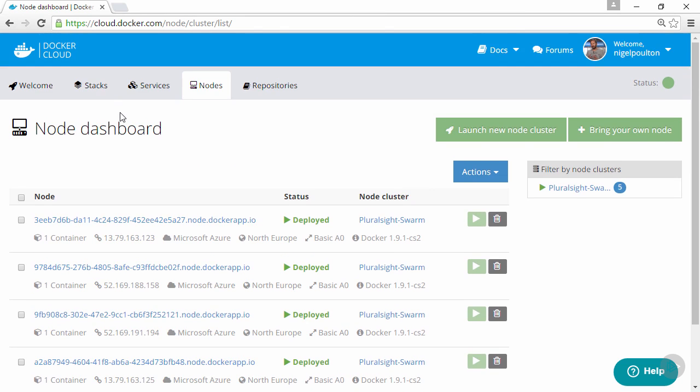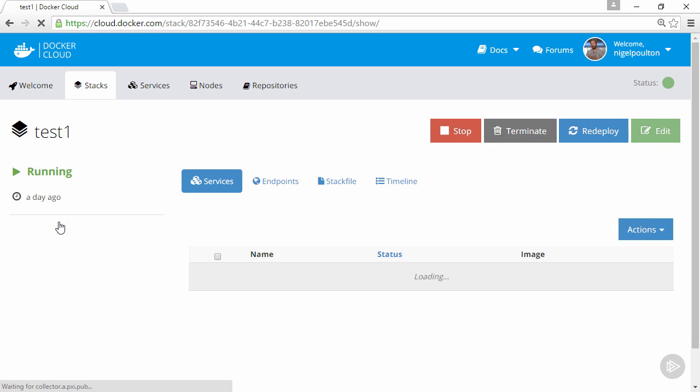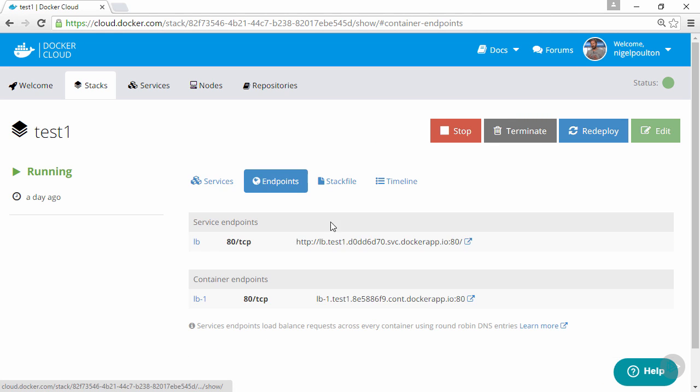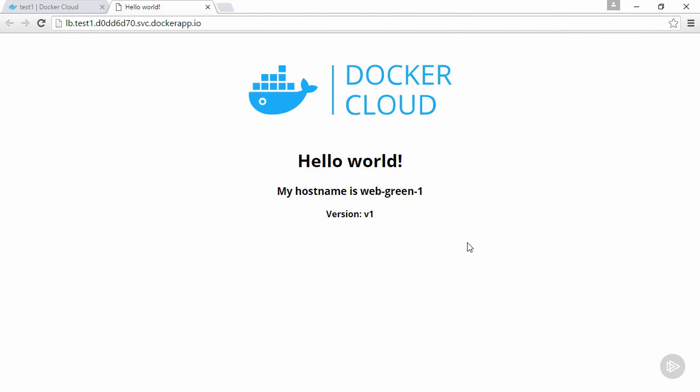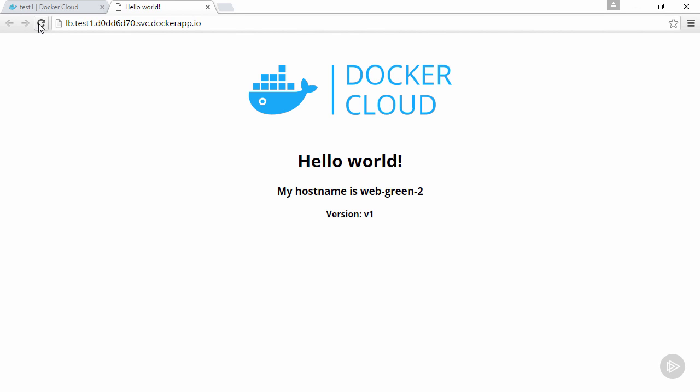Who knows? Well, if we jump back up to stacks, hit our stack here, and if we go to endpoints, then this little pop out here, this is our app. Now, for this demo, all we're interested in is the web green one here. And if we hit refresh a few times, right, we see the load balancer balancing traffic over the 2 web green containers. Cool. Well, let's say the business has a promotion going on and traffic is going through the roof, so we need more web containers.